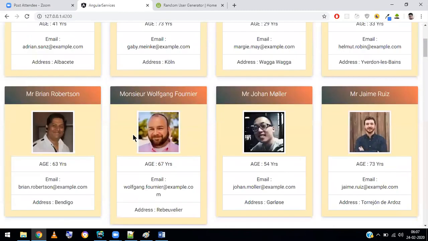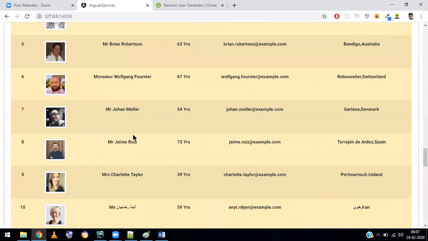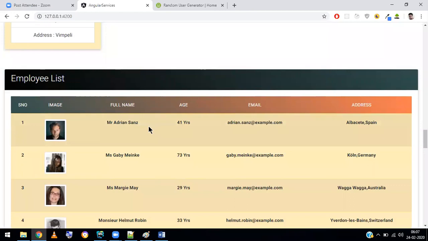But here, one extra thing I want to tell you is we need to filter. I want to apply a search on employees, and I want to filter based on the full name, and also sorting, like ascending order and descending order.